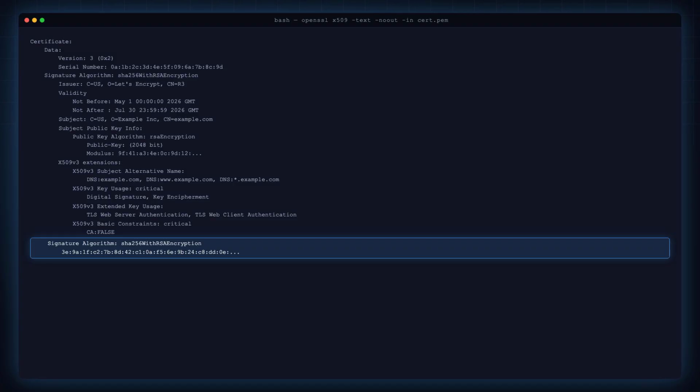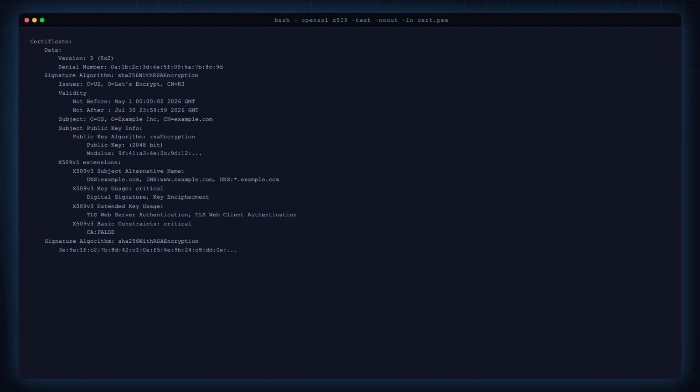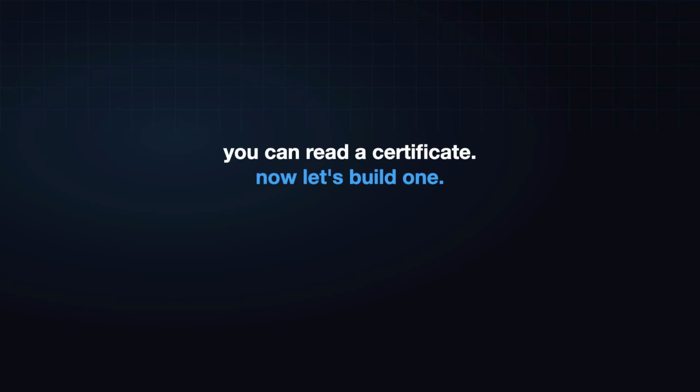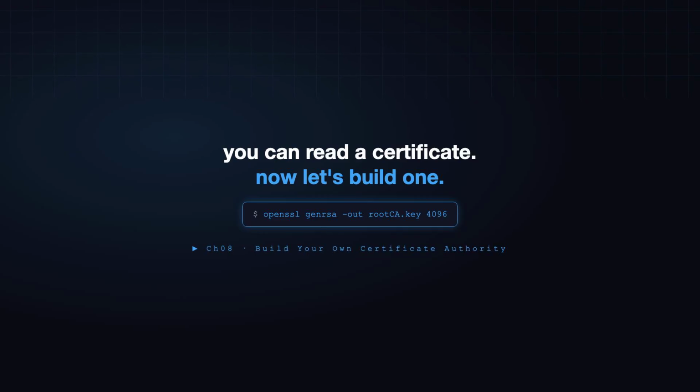If you can read this output, you can debug almost any TLS problem in production. You now know what is in a certificate. The natural next question is, how do you actually build one? In Chapter 8, we are going to build a complete certificate authority from scratch on the command line. Root CA, intermediate CA, server certificate.